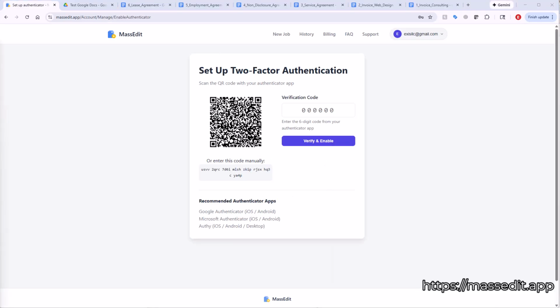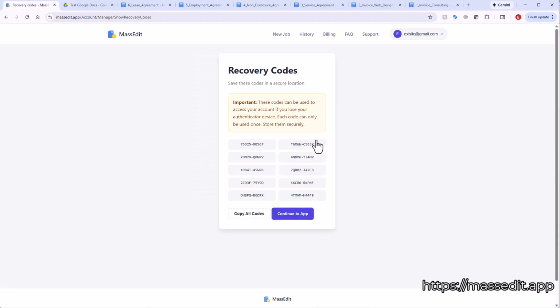For added security, we use two-factor authentication using any authenticator app that you can download and install on your phone for free. In this example, I'm using the Google Authenticator app on my phone to scan the QR code and enter the 6-digit code. And then I'm going to click Verify and Enable. The login process at this point displays a bunch of security codes. I recommend that you save them if you need to recover your login. I'm just going to go ahead and click on Continue to App.